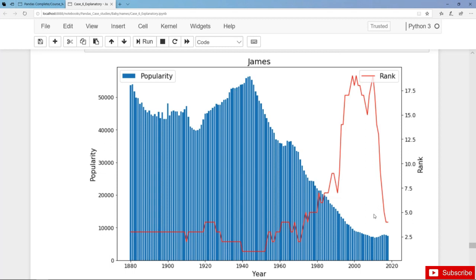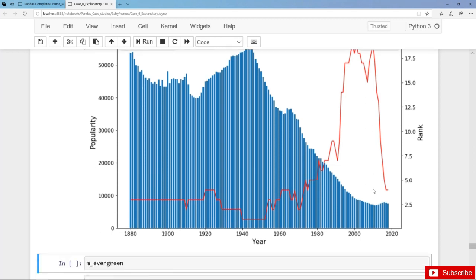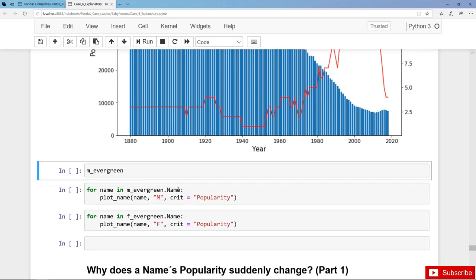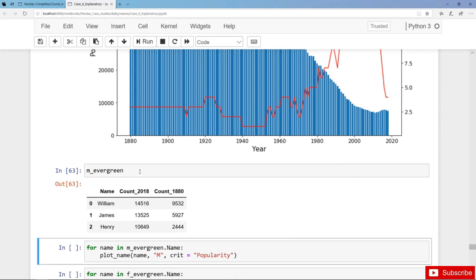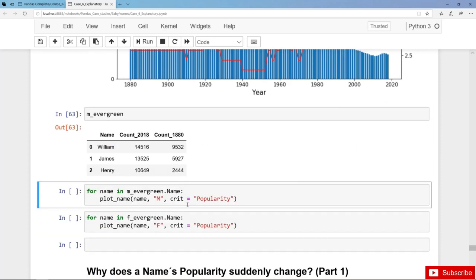Alright, last but not least, let's focus on our so-called evergreen names. So we have male evergreen, William, James, and Henry, and let's create a for loop, and let's create the plots for all three names.